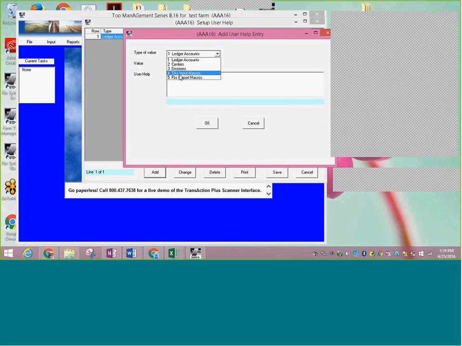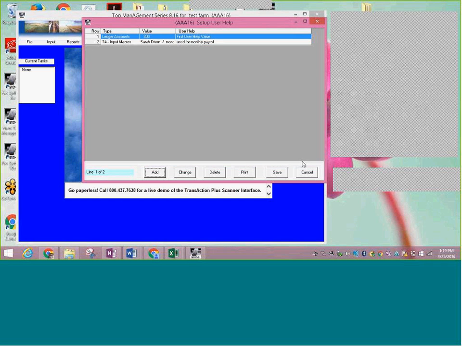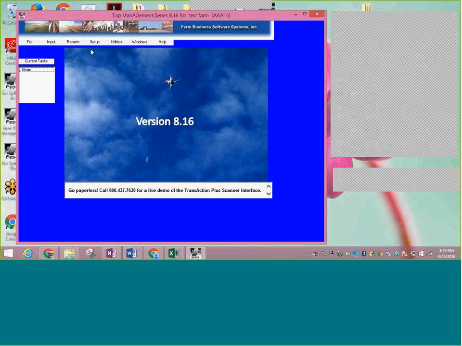Pick if it is input macro, it says TA plus input macro right here. Pick my macro that I want the note for, that's going to pop up. I'll just pick this one here. It's to vendor Sarah Dixon, and it's the one I called monthly. And I put a note here, and I could say use for payroll. And click OK. And then save it.